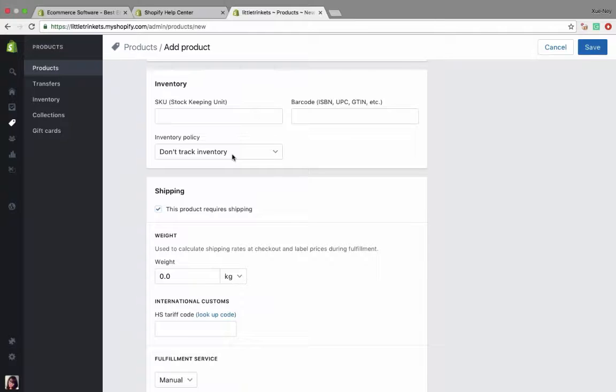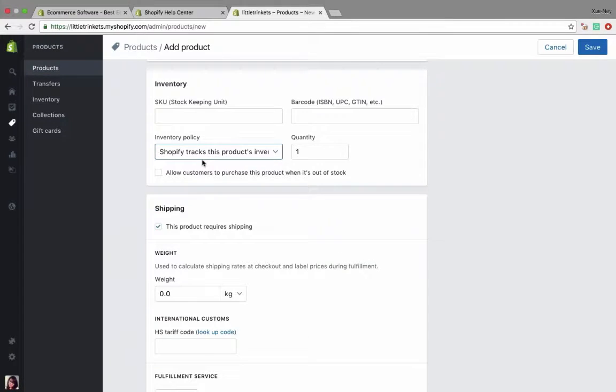So in this inventory section here, by default it says don't track the inventory, but let's say I make a handful of these pendants a week. I want to make sure that I don't oversell, otherwise I may get too many products coming in and I may not be able to kind of fulfill all of my orders. So I want Shopify to be able to track this inventory for me, and I'm going to say that this week I've made 5 of these pendants.